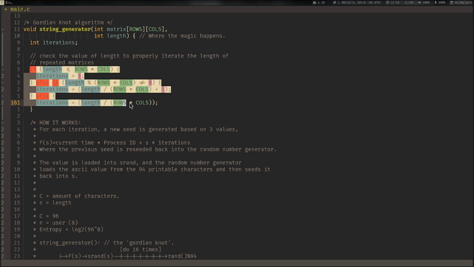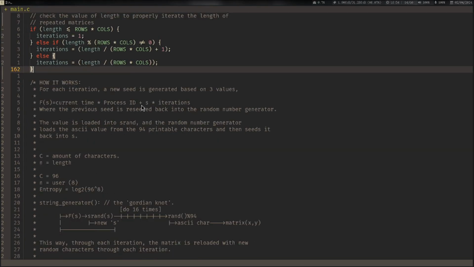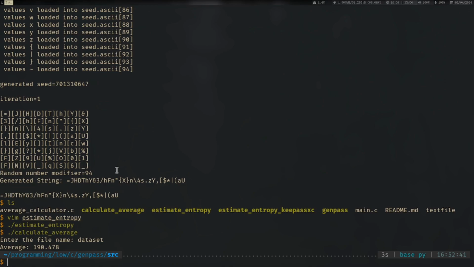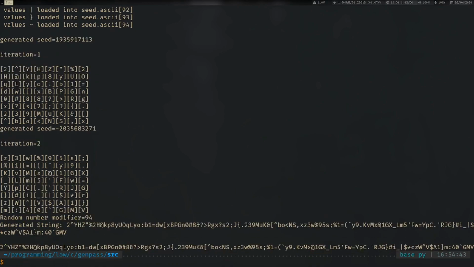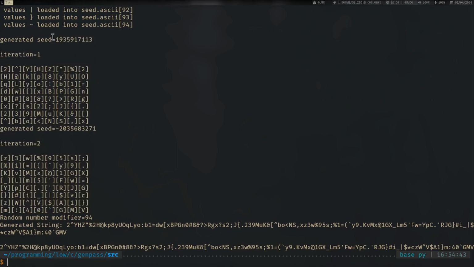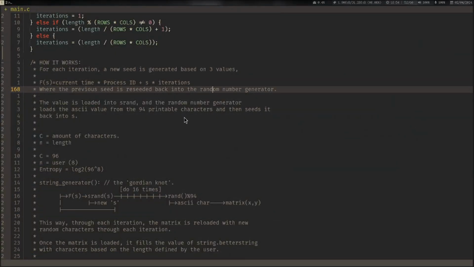It actually does a quick pass through to see how many times it should iterate itself. But for each iteration, a new seed is generated based on 3 values, right? The current time multiplied by the process ID plus the previous seed times the iterations. Since we're only running the program in here only once, we're actually not using the previous seed. For the next generation, however, if I were to, let's say, generate a password of length 128, we could see that we actually generate a new seed to feed into the matrix.